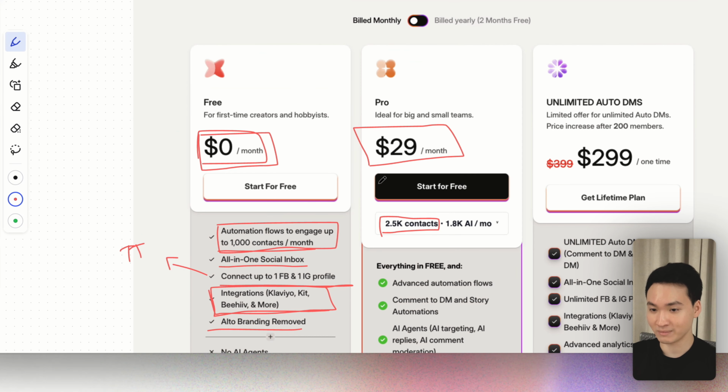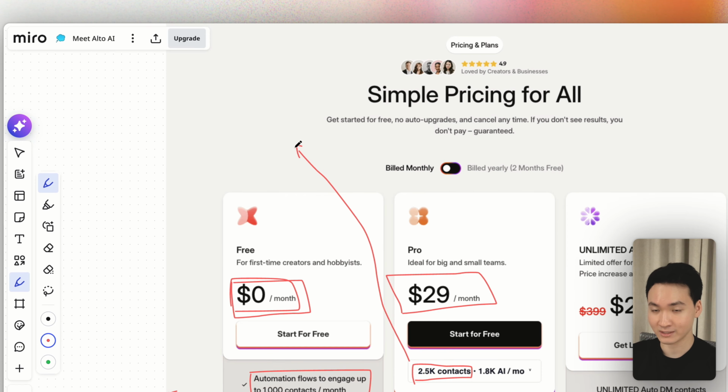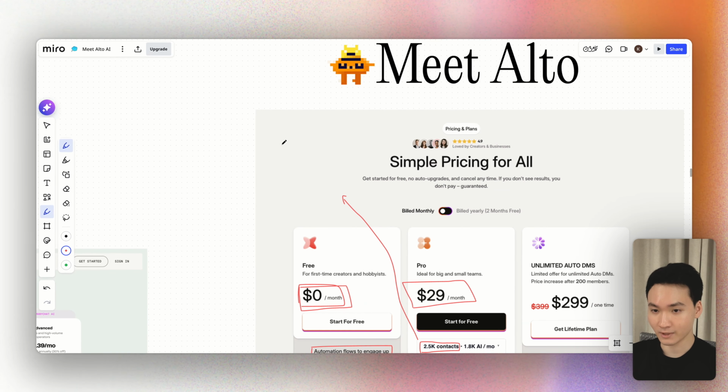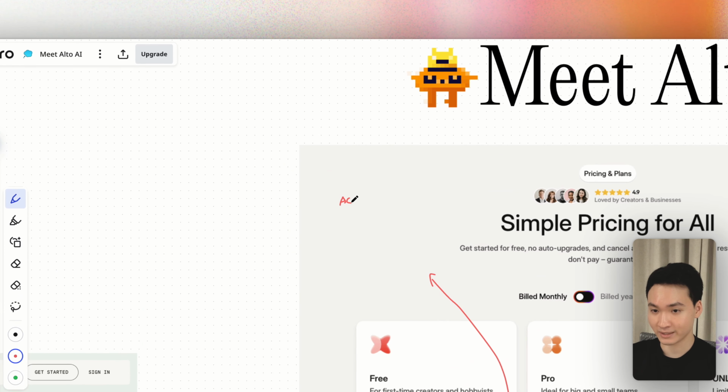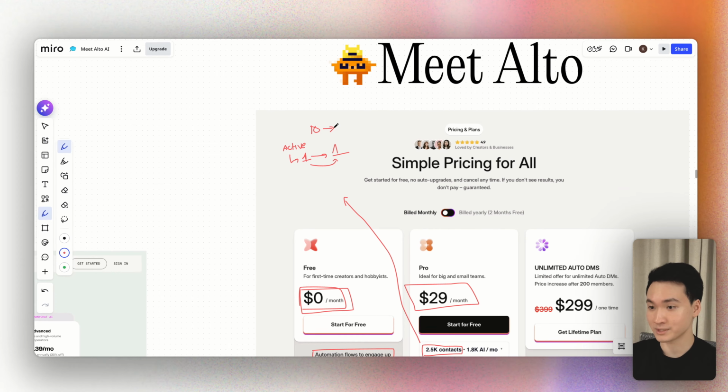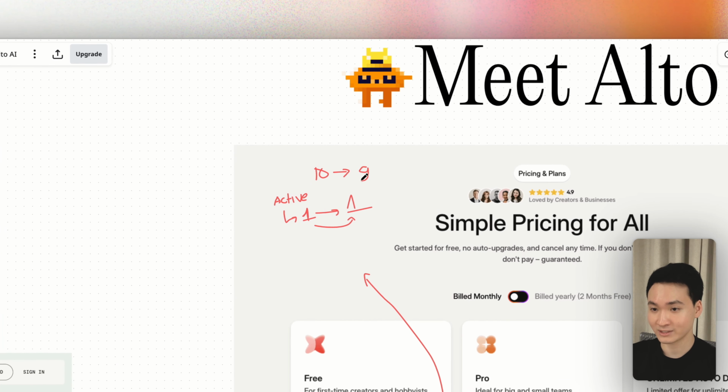And the difference between Meet Alto's contacts and Manychat's contacts is this. Manychat offers active contacts, right? So for example, if a person opts in right here, then they will take that spot forever until you delete them or remove them from your list. If they opt in to your list, then this contact will stay forever and take up other people's spots.